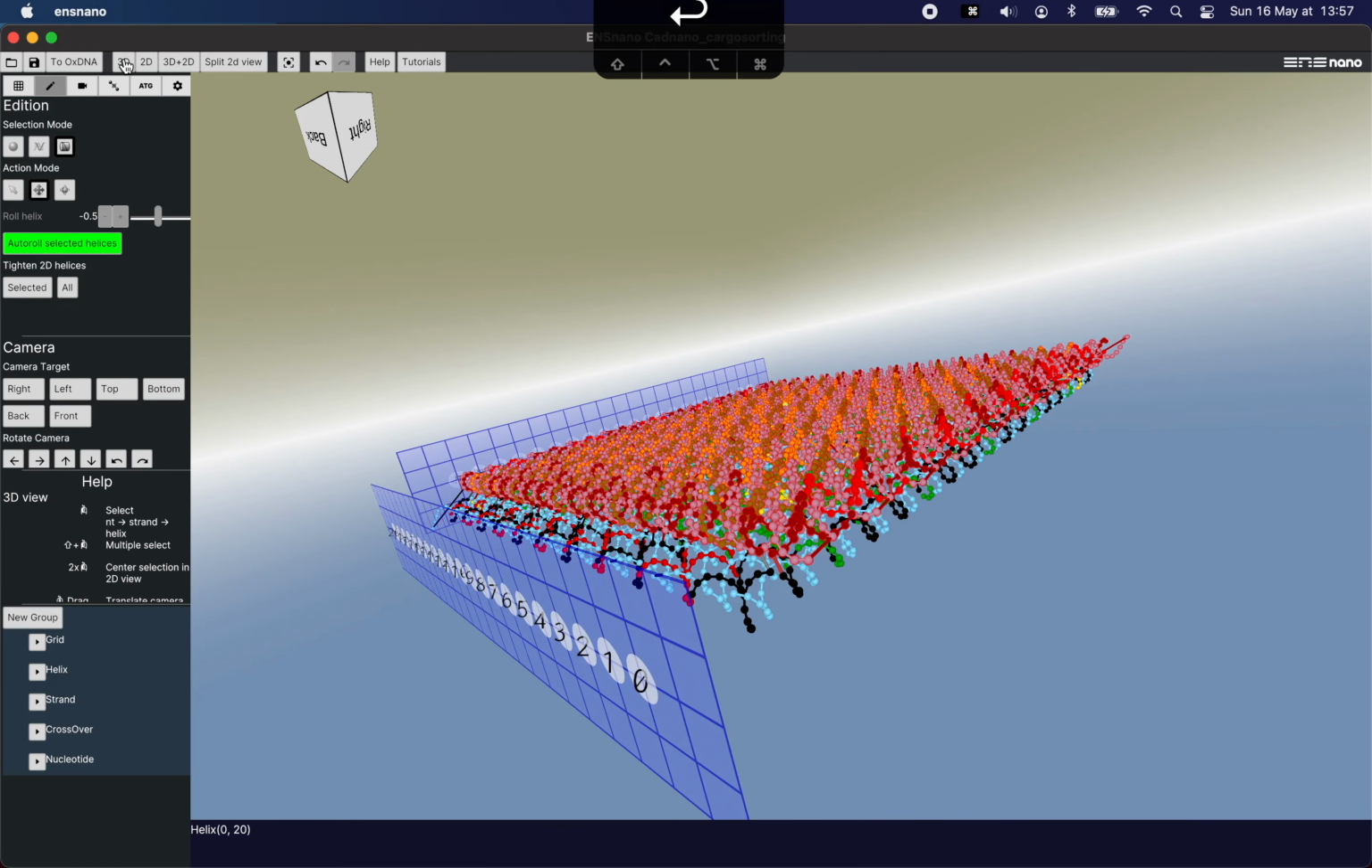And now if I want to inspect some crossover, for instance this one, I can just double right click on this crossover, and it will be centered in the 2D view and in the 3D view, so I can inspect this crossover in particular. I can edit it here.